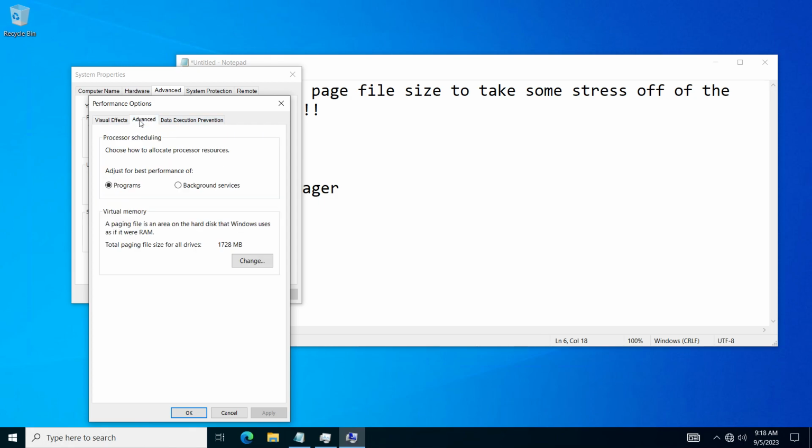If you click on Advanced in the center there, you'll see a few options. What you're going to look for is virtual memory. And now with virtual memory, what is it? It's a page file. A paging file is an area on the hard drive that Windows uses as if it were RAM. So if you're using too much RAM, over half or even more than that, you're going to want to take some of the load off of the RAM and put it on the drive. And to do that, we go here in the virtual memory and change.